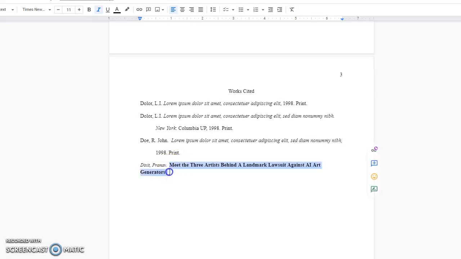Then you're going to have your title. Mine is bolded, so I'm going to unbold it. You are going to italicize it. The first name should not be italicized. This is not size 12. If I click it, I can see it's size 11, so I'm going to go ahead and make it size 12.